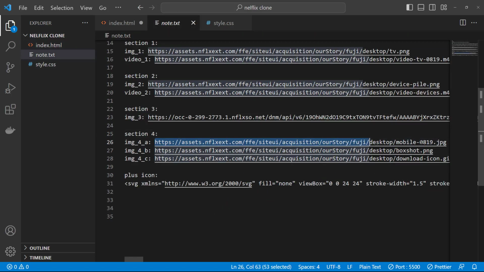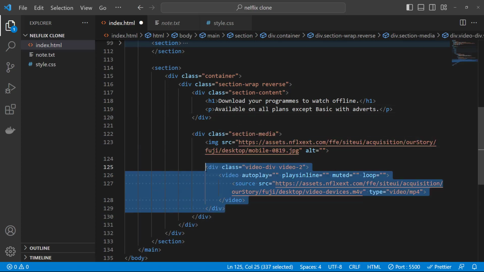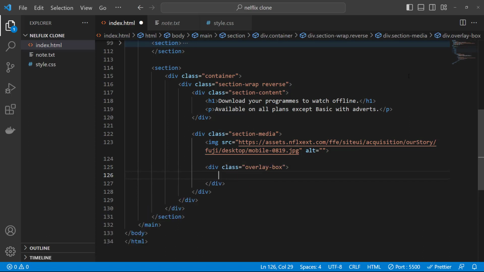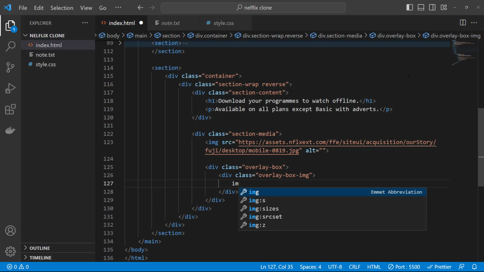Let's copy this image link and paste it right here. We don't need this div, so I'm going to delete this div. Let's have a new div with the class of overlay-box. Inside it, let's have a new div with the class of overlay-box-img. Inside it, let's have an image tag.